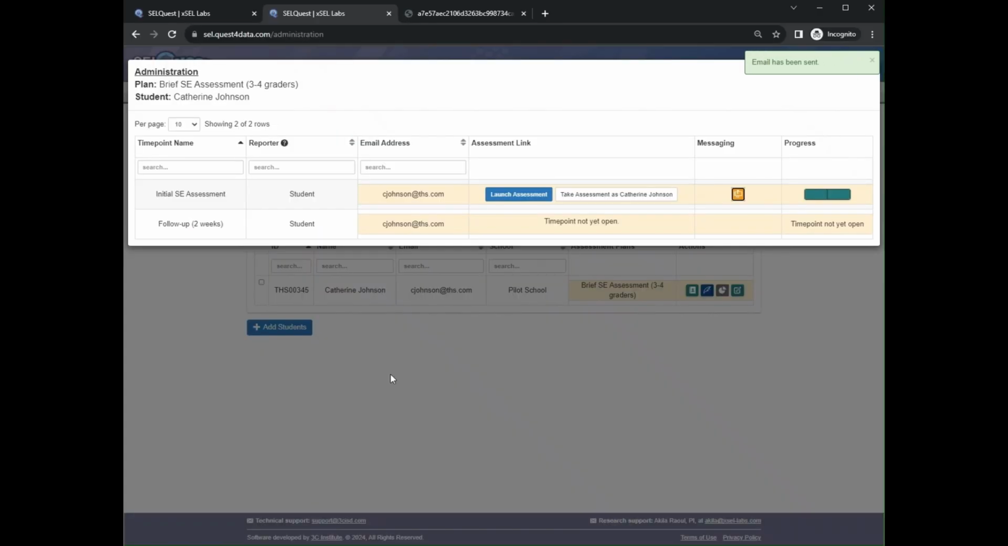For any follow-up time points, you will have to wait until the first time point is complete before you can launch those assessments or send messages.